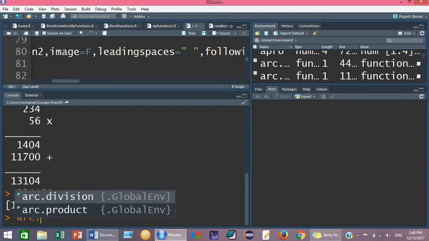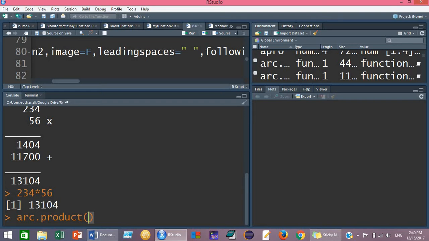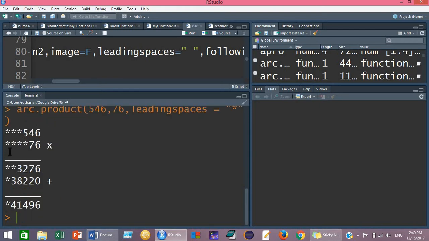Write the function arc.product. My first number is suppose this one and my second number is this one, and then for adding other things the option is leading spaces. So for leading spaces you can add, for example, asterisk. Now hit enter. You can see that asterisks have been added instead of spaces over here. You can put whatever symbol you like in front of these numbers.